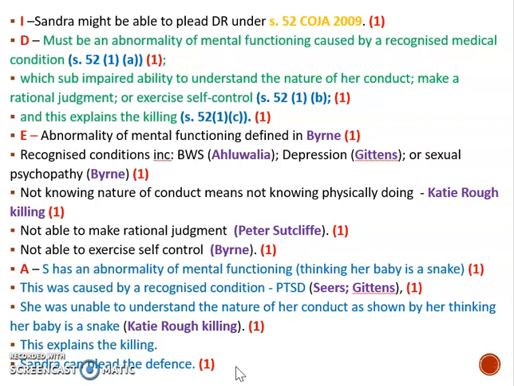So I hope that's been helpful in how to apply the law on diminished responsibility. I'll also do a video tutorial on how to apply the law on loss of control, and also a video on how to apply both of them in the same scenario, because it's very possible that you'll have to do that in the exam.